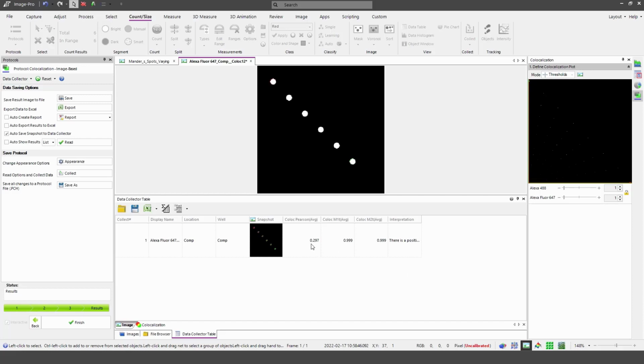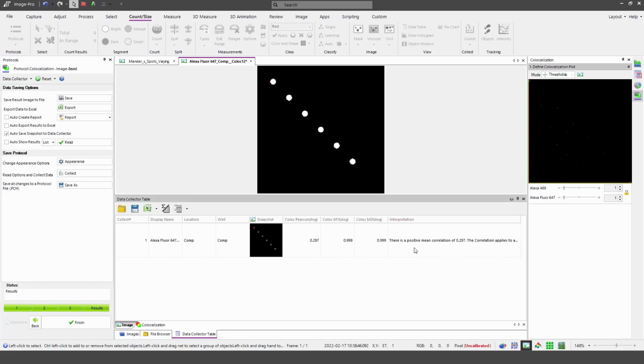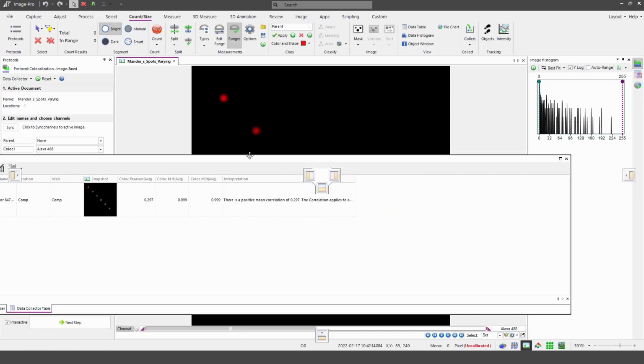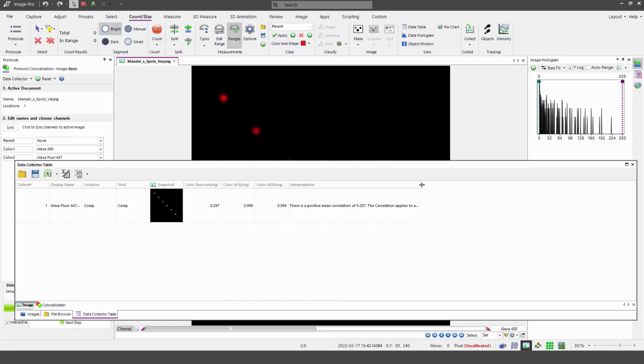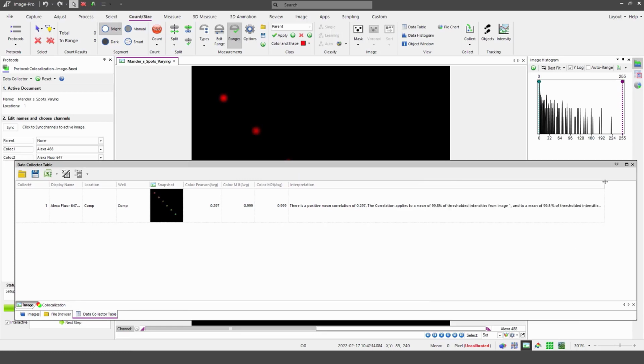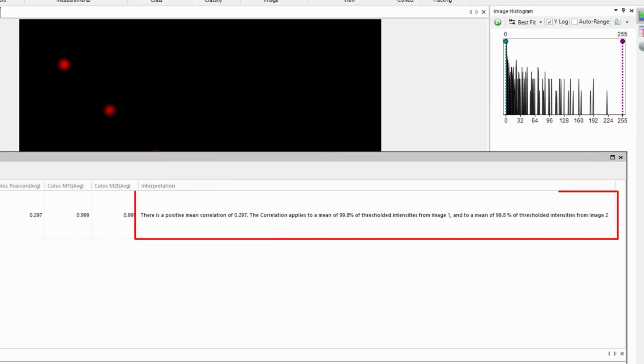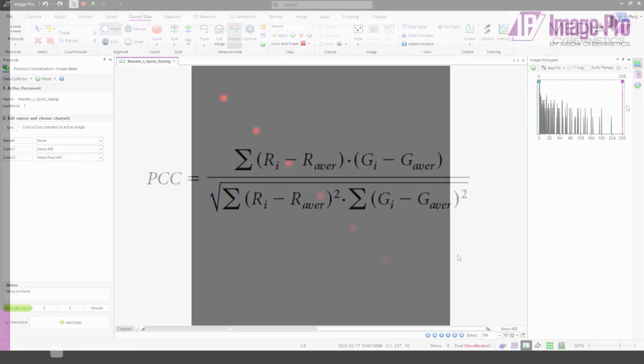Now let's take a look at the result we've got. So for Pearson's correlation coefficient, we've got a value of just 0.297. Our M1T and M2T both are still about 1. And let's take a quick look at the interpretive sentence. So again, I'm going to undock the data collector table, make it a little larger so we can see that sentence fully. And you can see that it's saying that there's a positive correlation now of just 0.297, and that it applies to effectively all of the intensities from image 1 and all of the intensities from image 2.